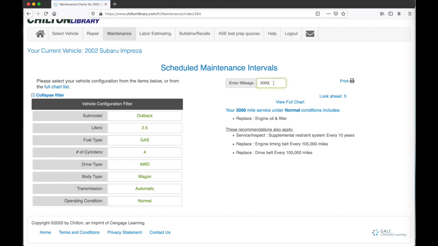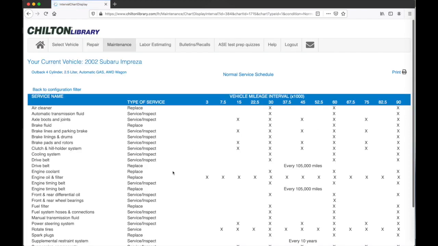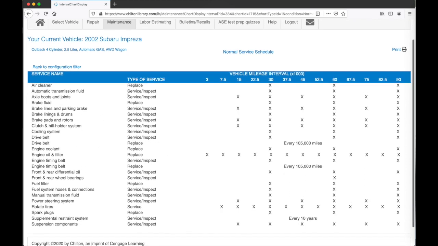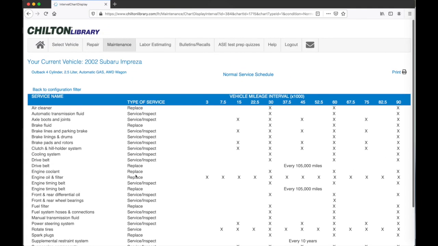So you can enter the mileage you've got on that car. I don't know, let's say I've got 150,000 miles. So 90,000 is the last scheduled interval for this car. So we can go ahead and click the full chart, and this will show you for each mileage interval what services are suggested, and whether or not it's a replacement or a service of that specific part of the vehicle.